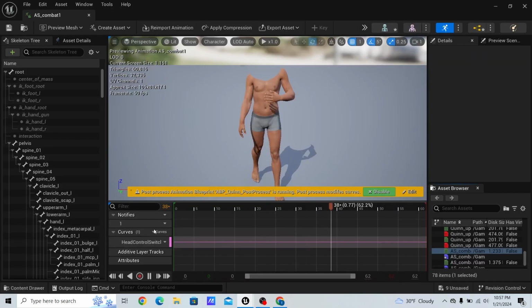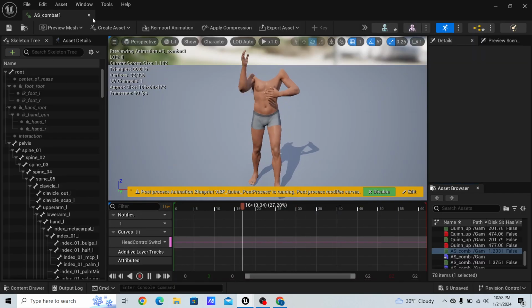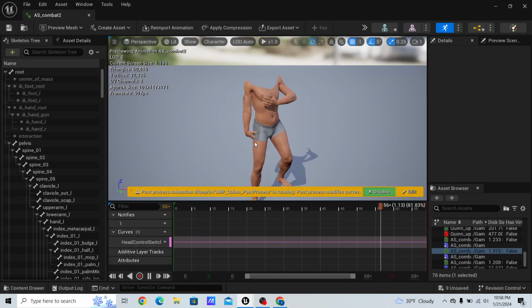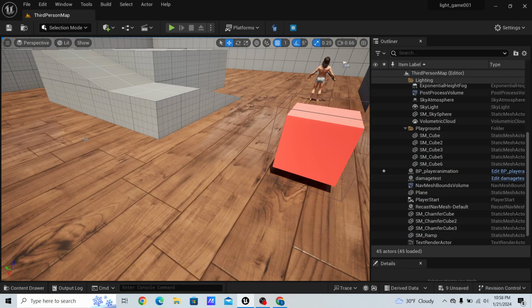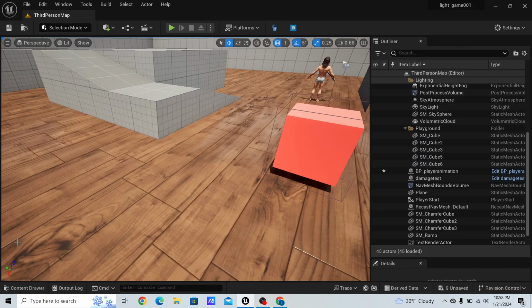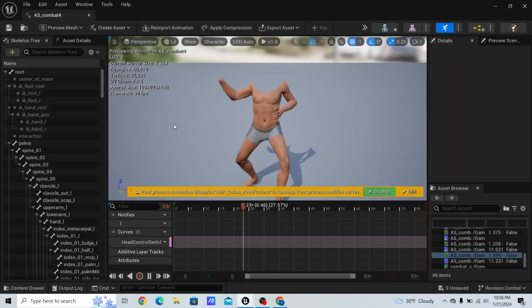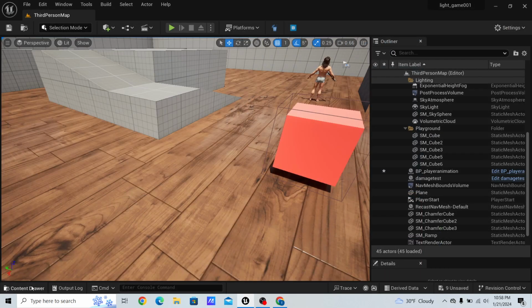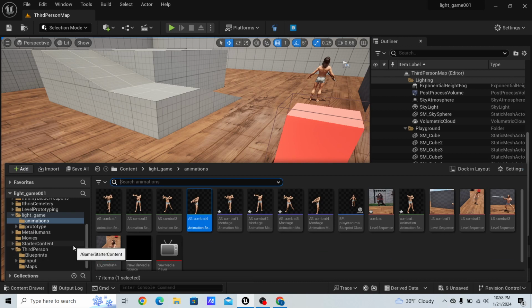So we got that one, we got this one, and we got these last two here, which doesn't look like much because there's no sword in the hand. But I did it that way. That way you can just attach whatever weapon you want to the socket, and it should still play.